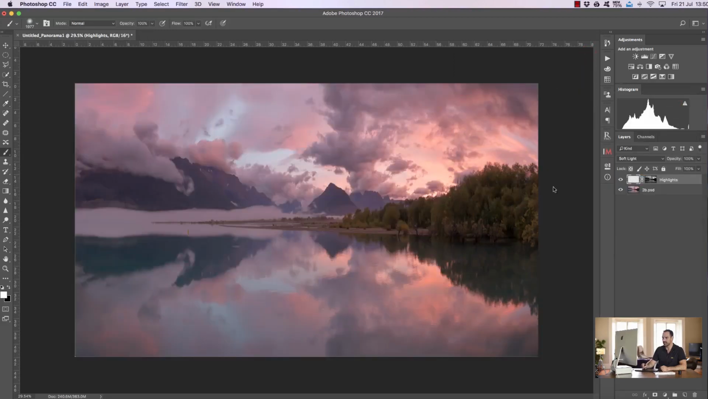Now with the layer selected, I'm going to set my foreground to black and I'm just going to paint in that area. And you see we've brought back some of that color. It's obviously far too strong, so I'm going to bring down the opacity of that layer all the way to around, let's say, 20%. So there you go, we've brought back a little bit of color. So I'm going to put that at 27%.